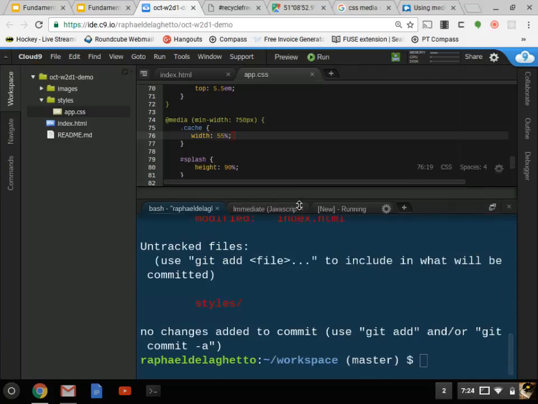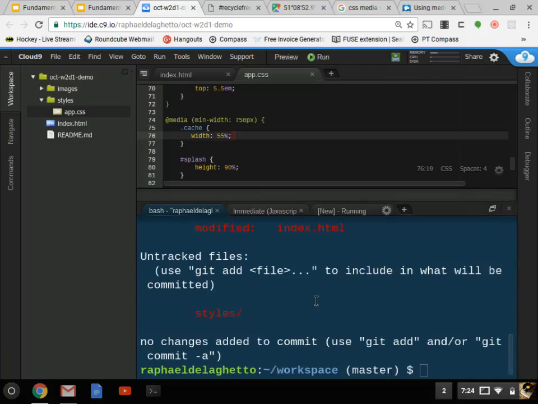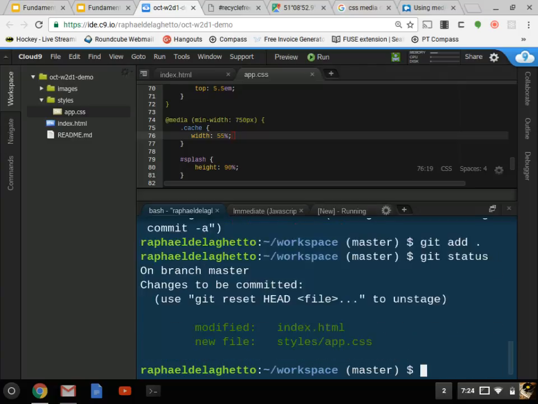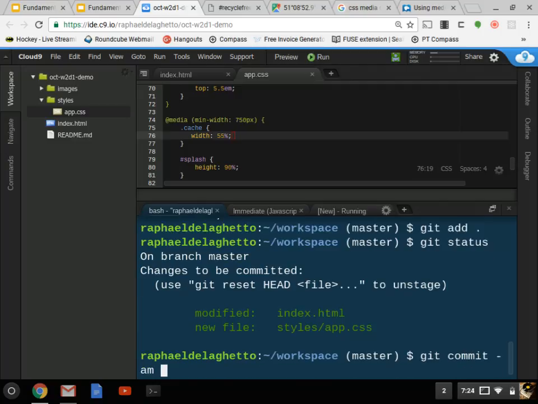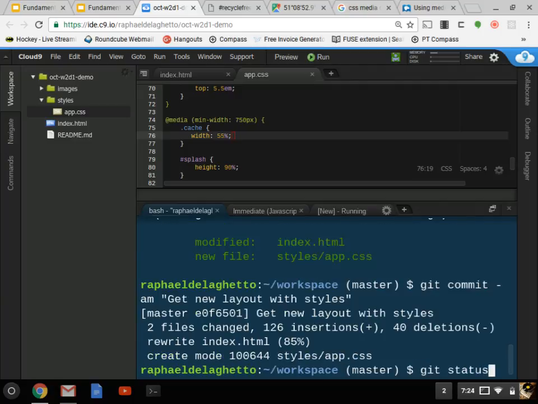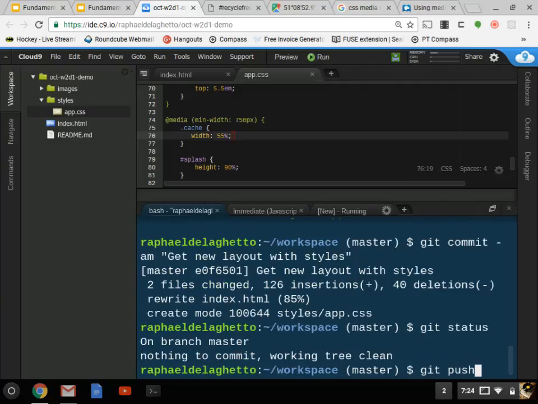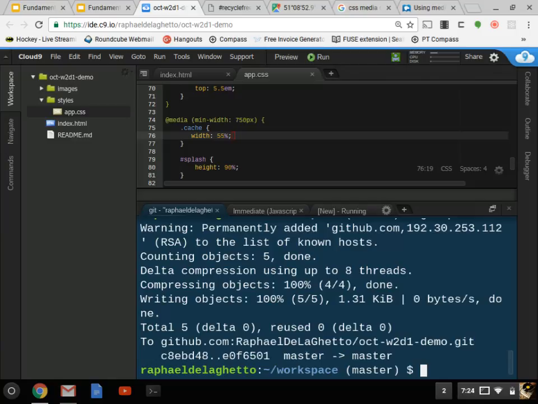Because this is always good to review, we'll say git add. Now everything's added. I've got my styles, my app.css. I say git commit, new layout with styles. There we are. Status, git push. And away it goes.